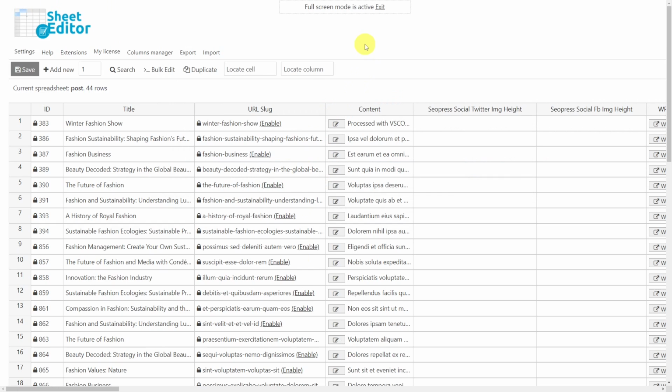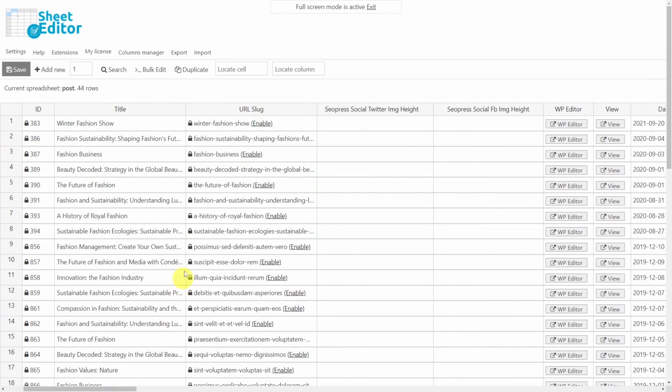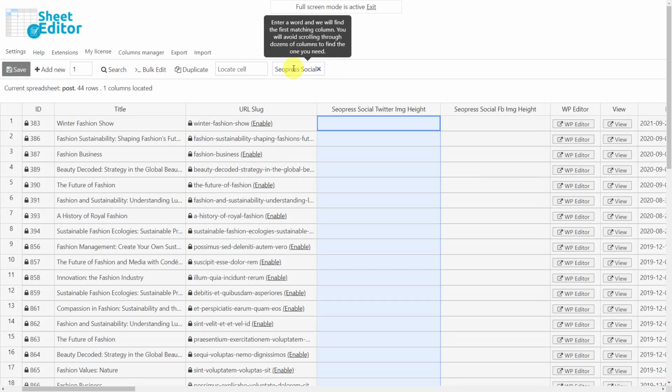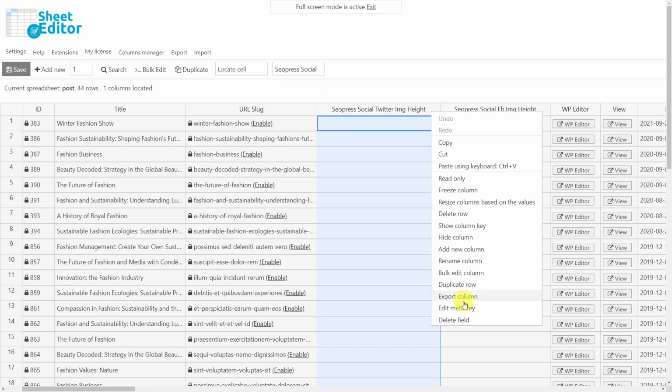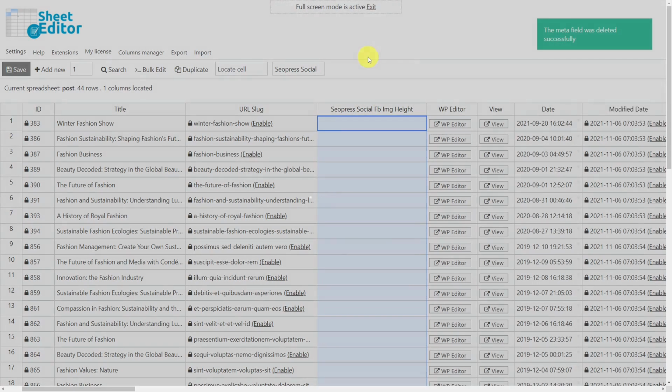To delete unused columns, you can scroll to the right to find them, or use the Locate Column field. Once you have found the column you want to delete, right-click on the column. Select the Delete field option. Then you'll get a warning like this, describing the action to be taken and asking if you want to continue. Accept if you are sure, and the deletion will be completed.